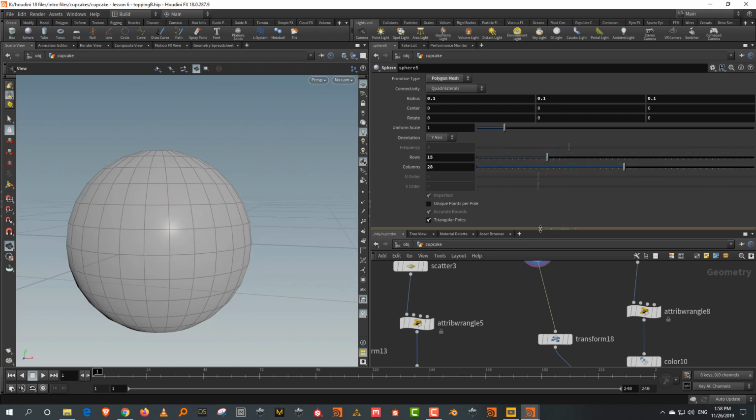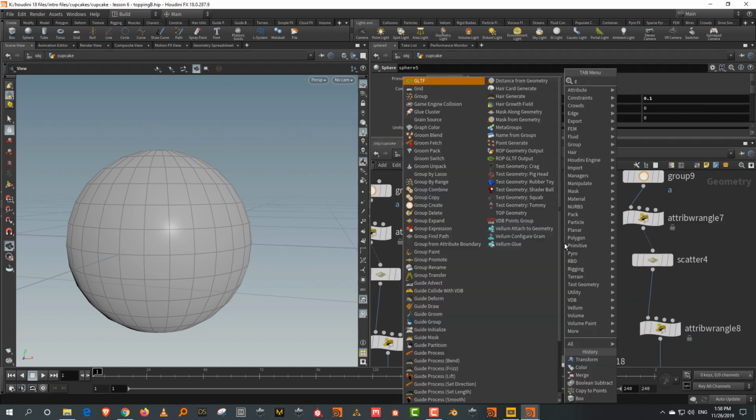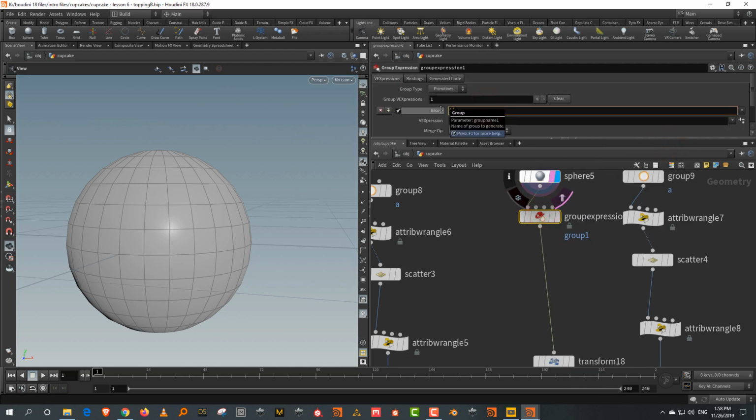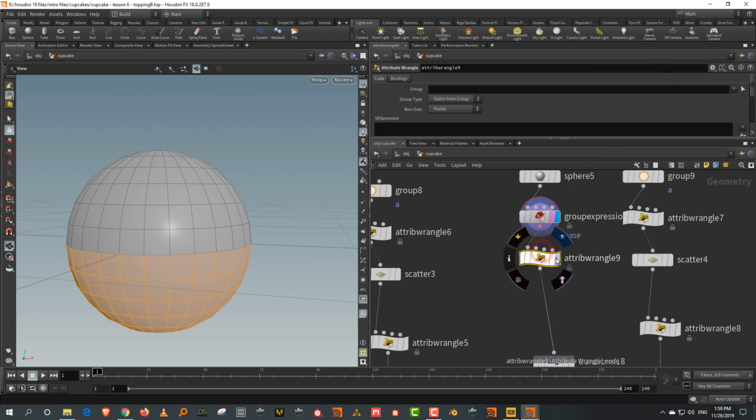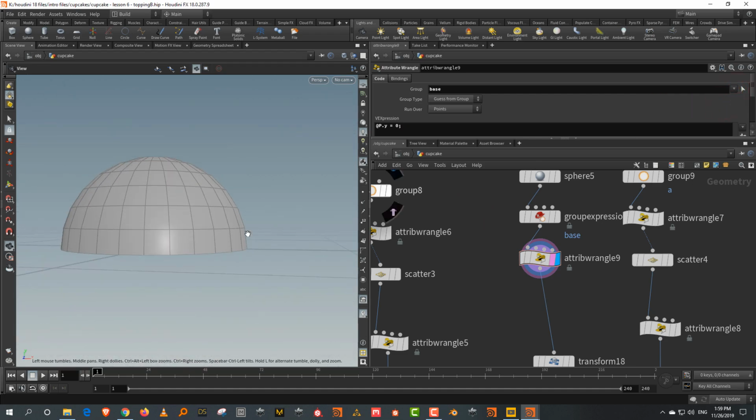Yeah, okay. So the first thing is we want to define the basic shape of it. So I'm going to just take this and we'll take a group by expression. We'll call it base and I'm going to select everything below the y-axis. So we'll do @P.y less than 0. So there you go. Okay, then I'm going to take a wrangle and make it flat. So let's take an attribute wrangle and we'll do @P.y equal to 0. So it'll just flatten everything, but we only want to affect base. So you'll be able to flatten out the base like this.